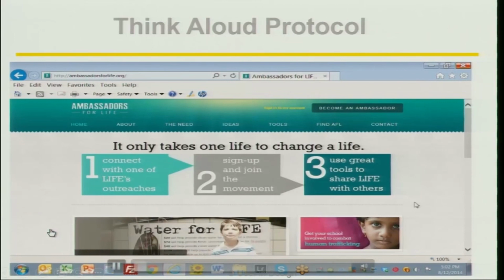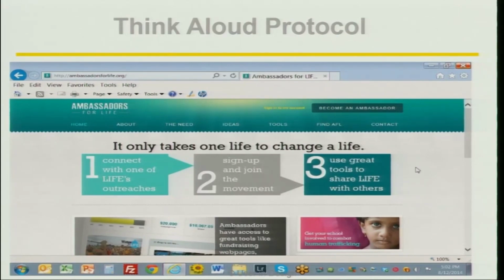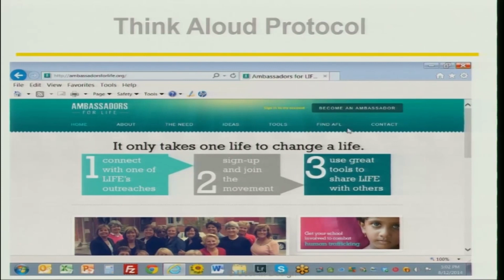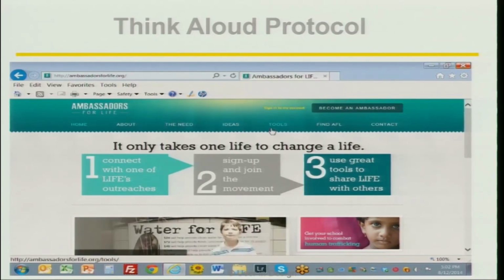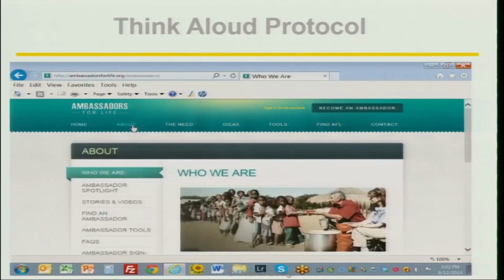What I want to find out is what this organization does. The first thing that catches my eye is this section here. There's steps for something, but I'm not sure what it's for. So I'll go up here and take a look at the topics. These options don't really tell me much more about what this organization does. The need maybe has to do with regions that have needs. I'm just guessing, I'm not sure. So let's go to About Us. Maybe I'll find something in there.